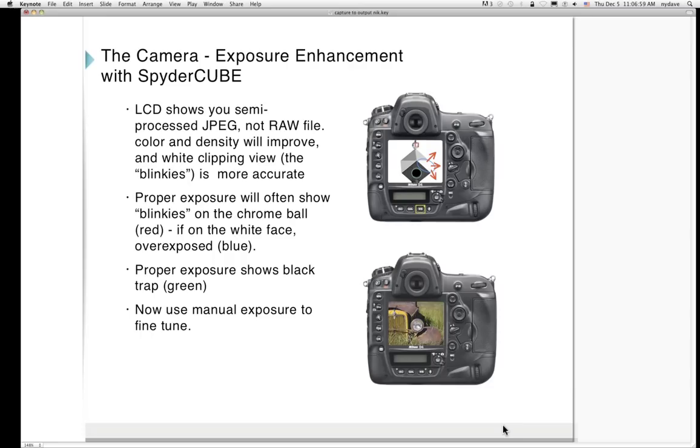So here's one of the things that's very interesting: when you take a photograph with a DSLR, the LCD shows you a semi-processed JPEG, not a picture of your RAW file. And so whatever you can do to increase the strength, or the accuracy, of that JPEG is going to serve you well in evaluating the quality of the shot that you just took.